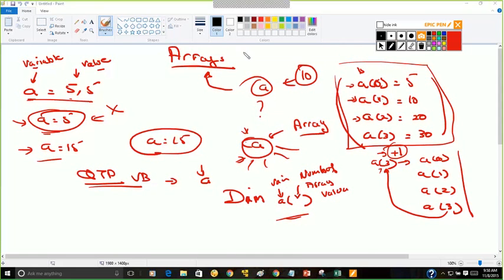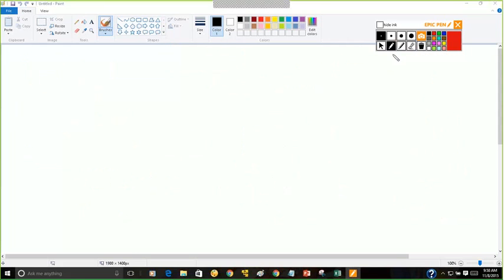Now why do we do an array? Why do we need an array? I can declare this value instead of A as 0, I can use B, then C, D. There is no restriction in the variable. So why do we actually need an array? Let's see that.